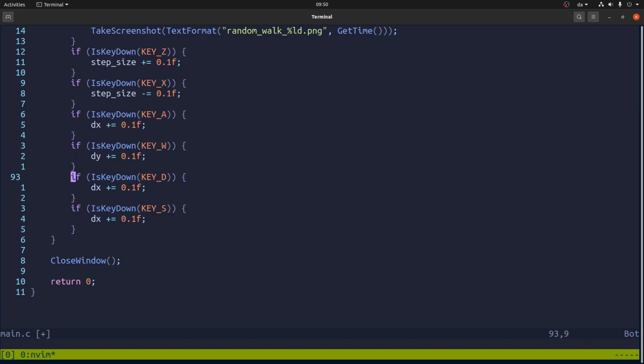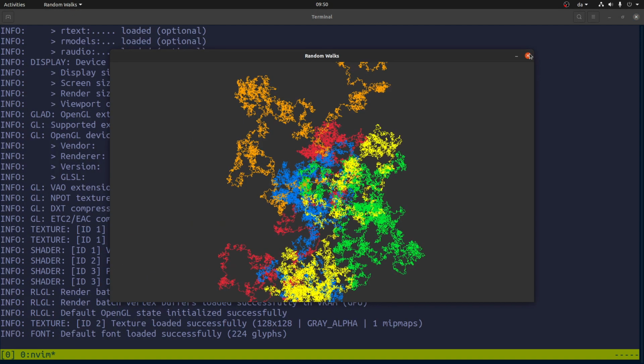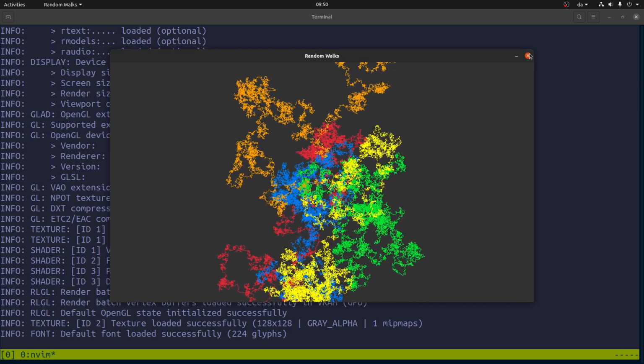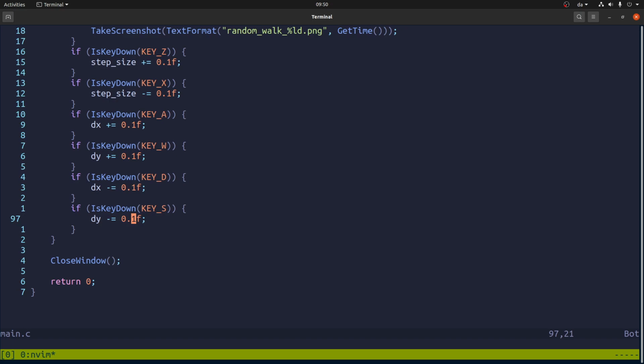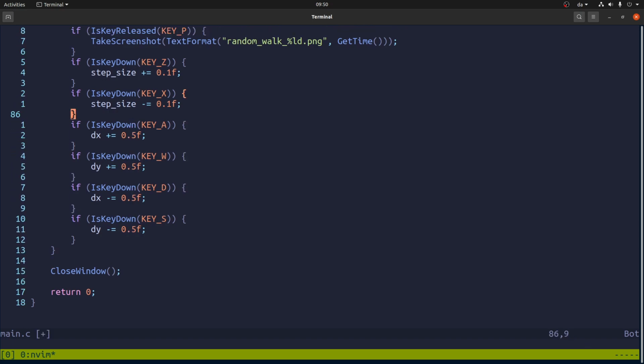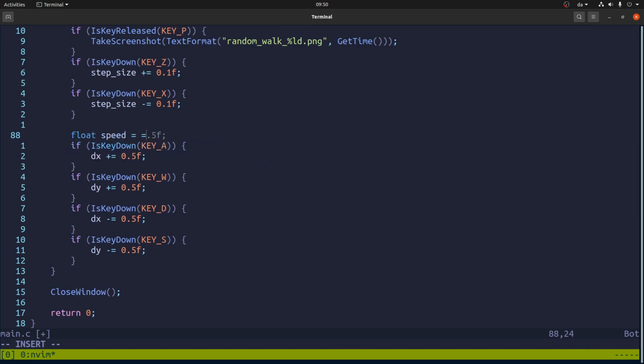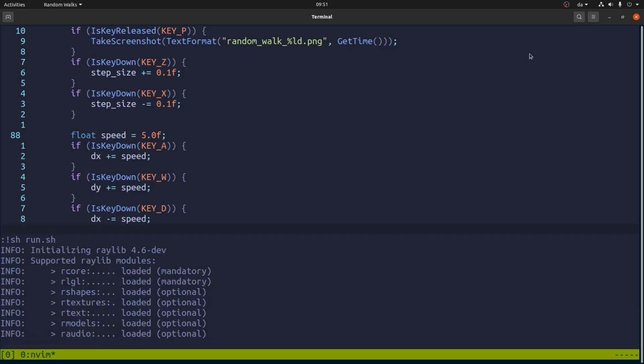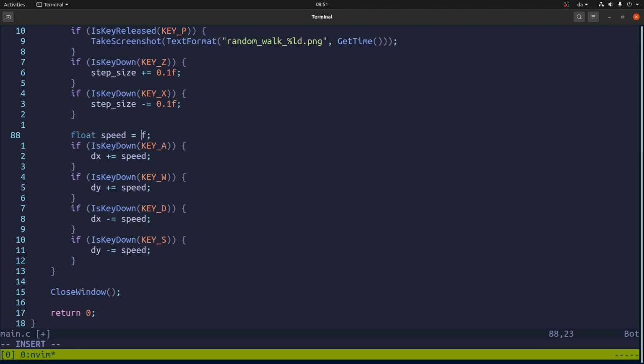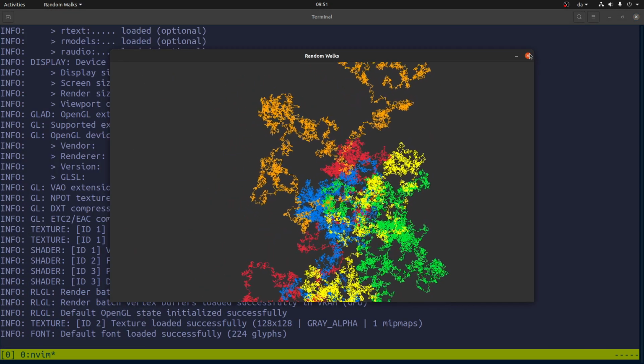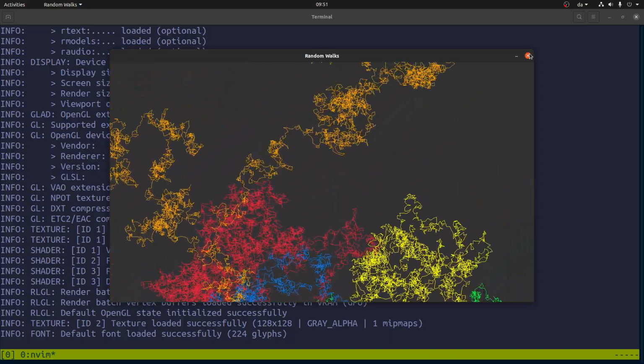I'm pretty sure the sign of this stuff will not be correct. But we'll just try it out and see. Okay, up, down, left, down. Okay, so the sign was correct, but it's a bit too slow. Let's make it 5 times faster. Actually, let's make a speed thing. And then here we'll replace this with speed. Still a bit too slow. Let's try 5. A little bit too fast. Okay, perfect. So now we can sort of zoom around and look.